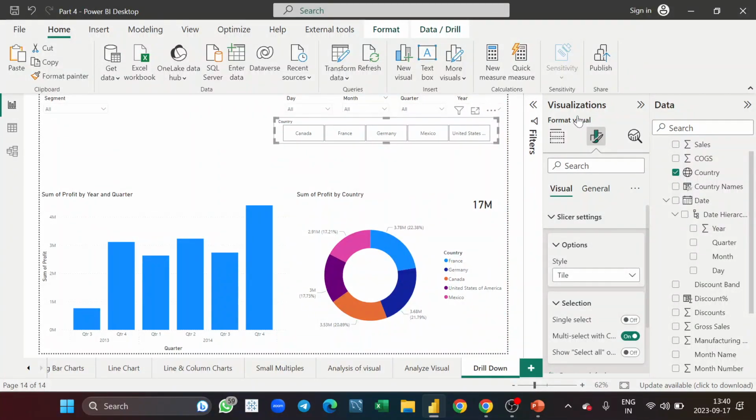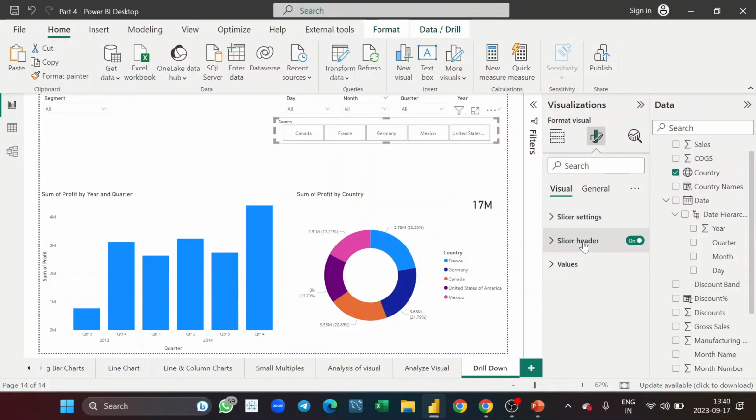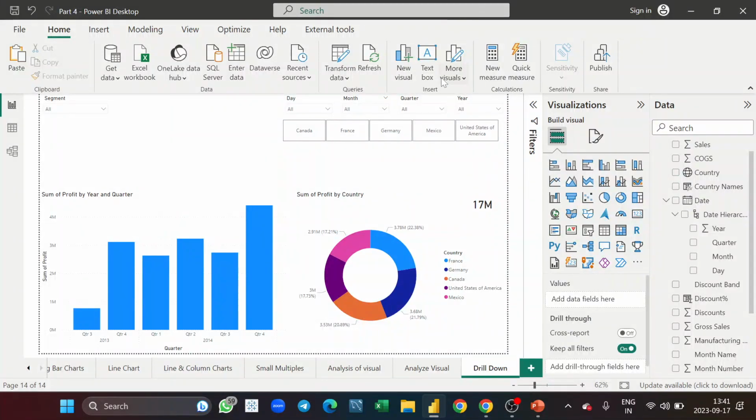Maybe I will just turn off the header of this slicer. This country I don't want. I'll just turn it off. And what I can do is that I'll just adjust it a little bit. Okay. We can adjust it a little bit here.